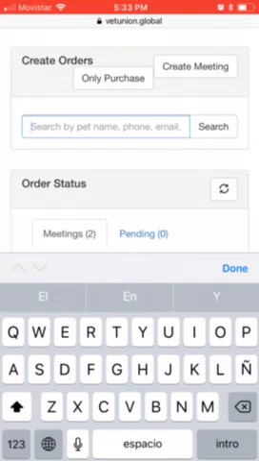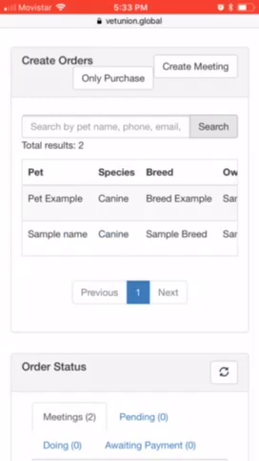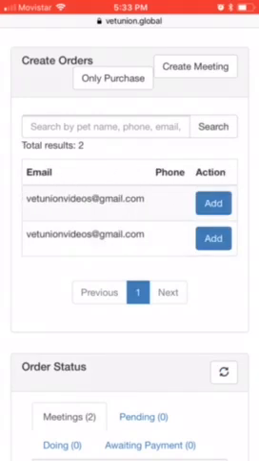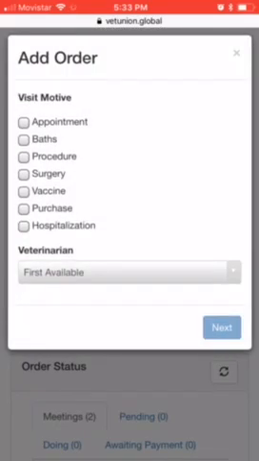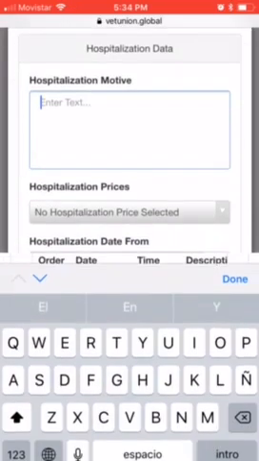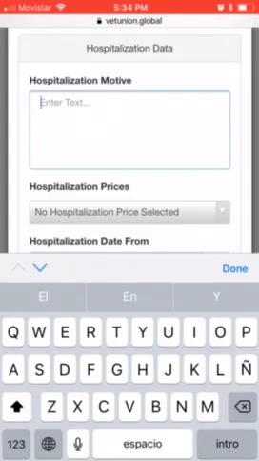You can search by the pet name, the pet phone, the pet email, or you can just press search and a listing of 5 will appear if there's more than 5. If there's less than 5, only the quantity that are registered to the veterinary hospital will appear. So right now, when we find the correct one, we press that, and then we select hospitalization. So here we put why the pet is going to get hospitalized.